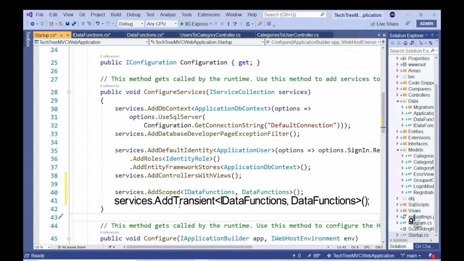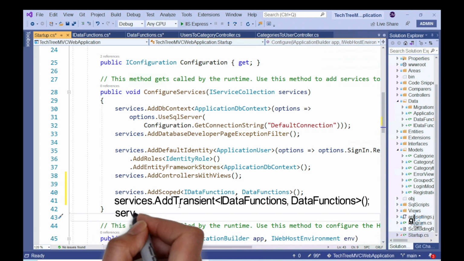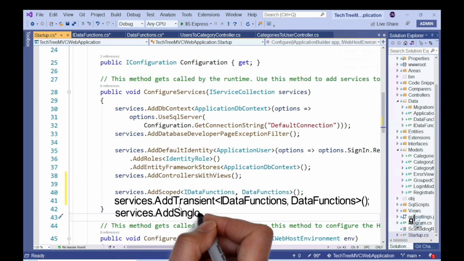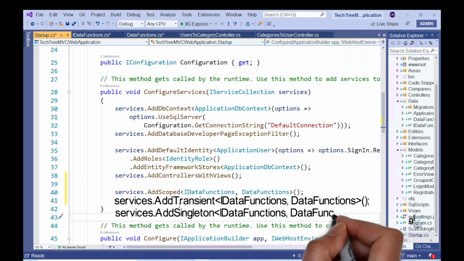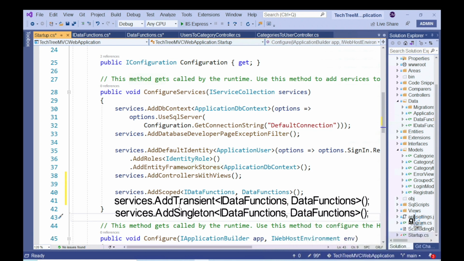A new object is created before the object is injected every time a dependency injection operation occurs for the relevant iDataFunctions object when the add transient method is used to register the iDataFunctions type for dependency injection. If we used the add singleton method to register the iDataFunctions type for dependency injection, the data functions object is created once and is not recreated with every request.